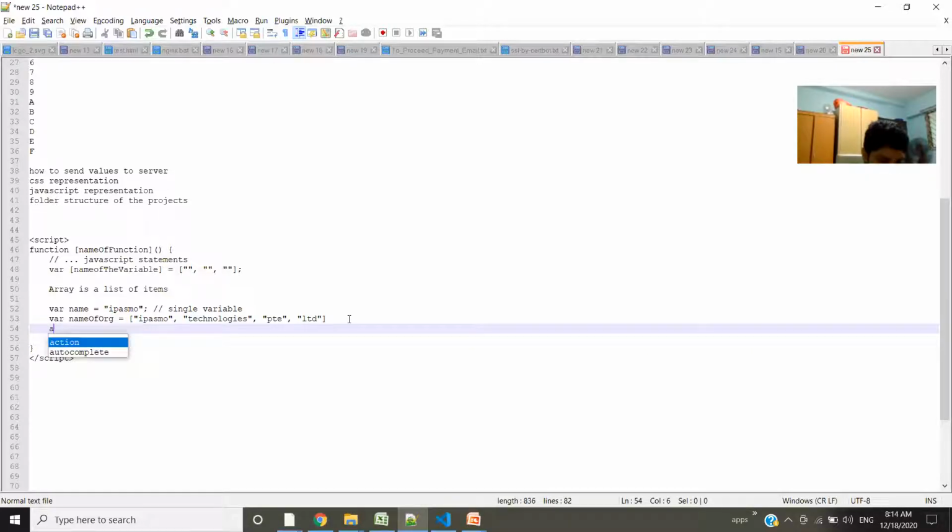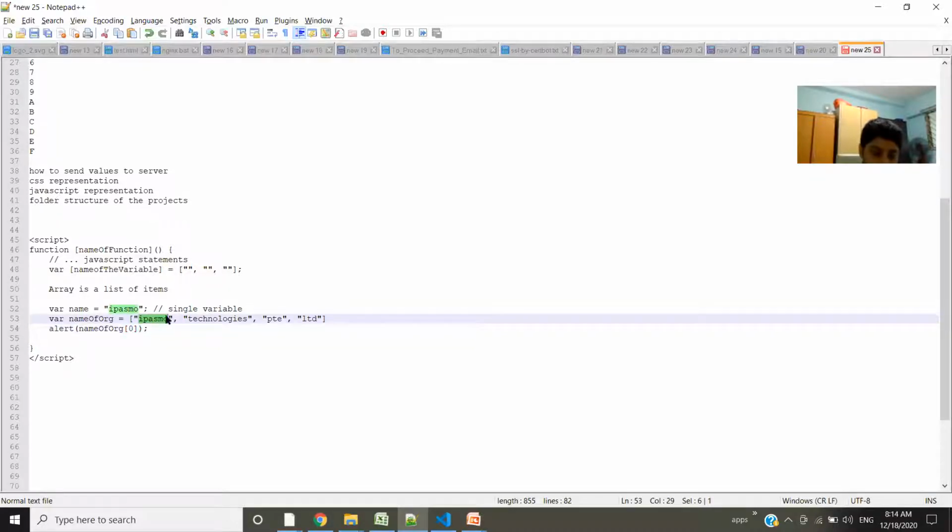I'll show it in the program. Alert, and then here the name of the organization, within square brackets you have to give 0. The starting index would always be 0 in an array. This is the 0th element, this is the first element, this is the second element, and this is the third element. So this is a data structure actually. This part I would explain; maybe I'll take some time to find a good article and then explain it so that it would be easy for you to understand. Okay, so I'll note it down.